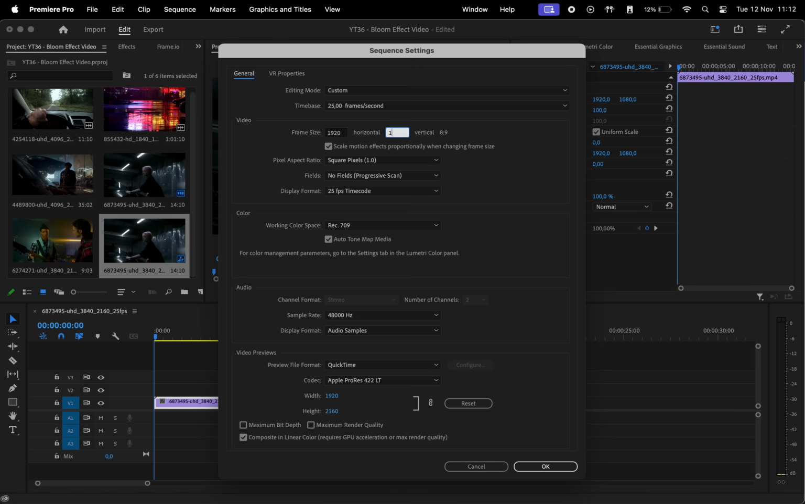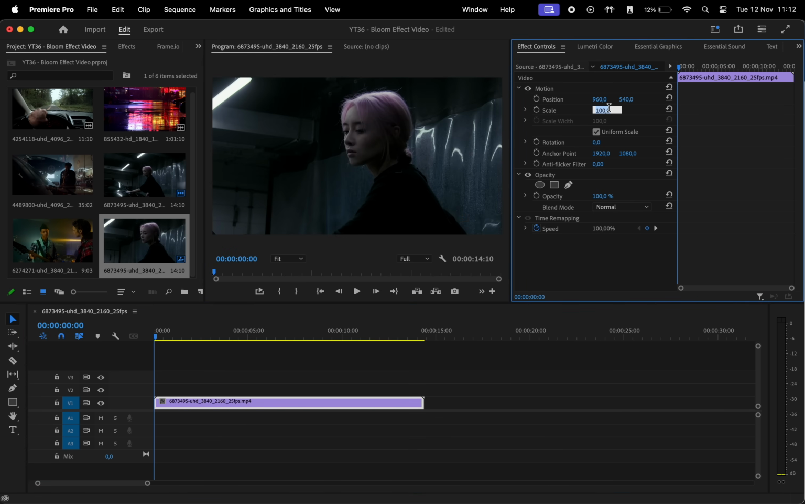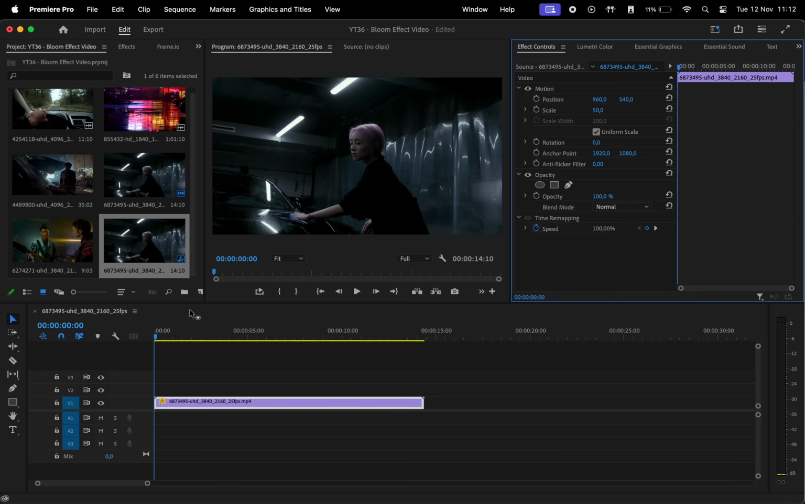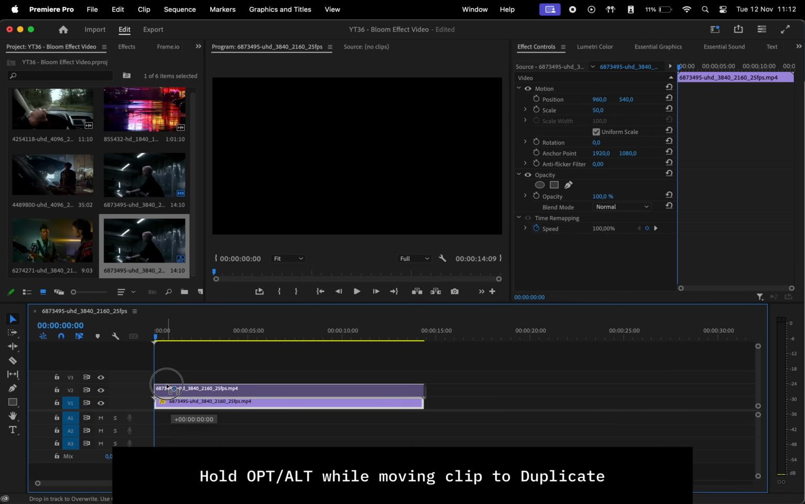I'll quickly change the sequence settings to 1920 by 1080 pixels. Resize the clip to fit the sequence, and then let's create a copy of our video. For that, hold Option or Alt if you're on Windows and drag the clip to the layer above.